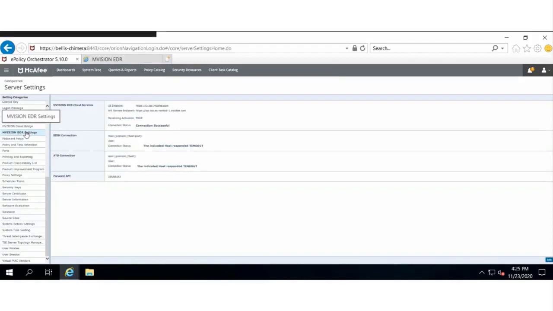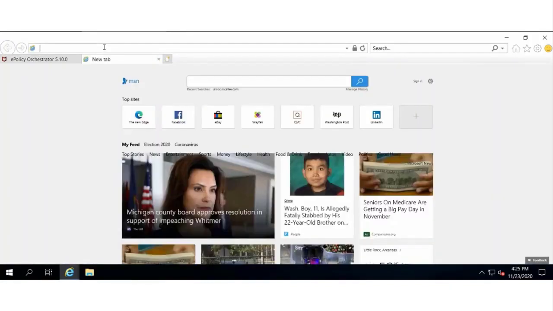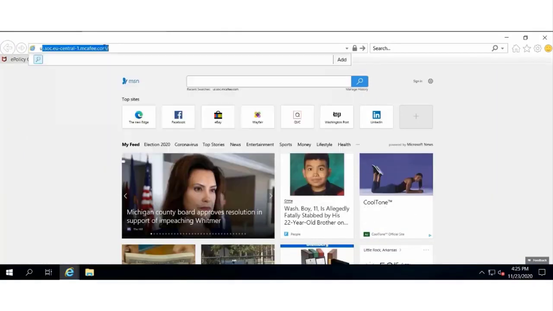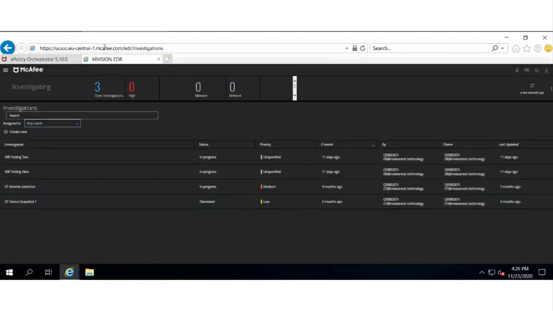Once you have your account linked, you can go to the Envision EDR settings. This will now show connection successful. I will then log in to the Envision EDR cloud, and we will validate that my EDR server is reporting. I was already logged in from another session, so it did not prompt me for my username and password.